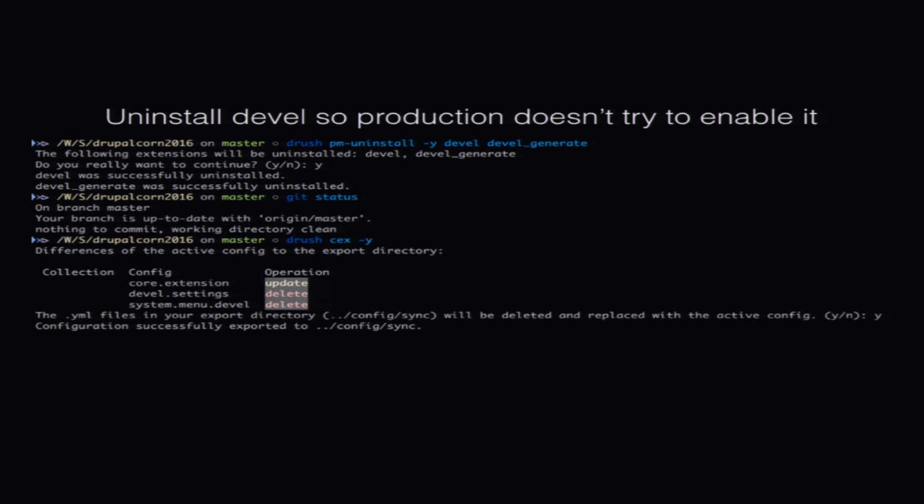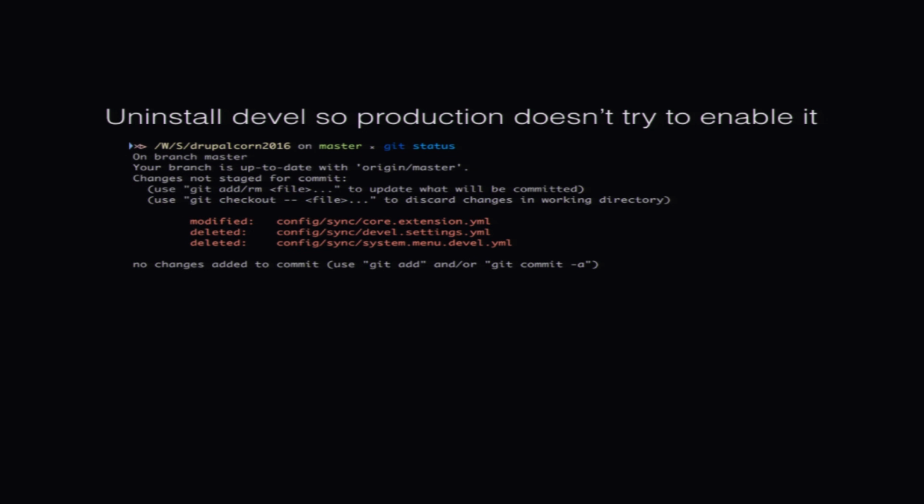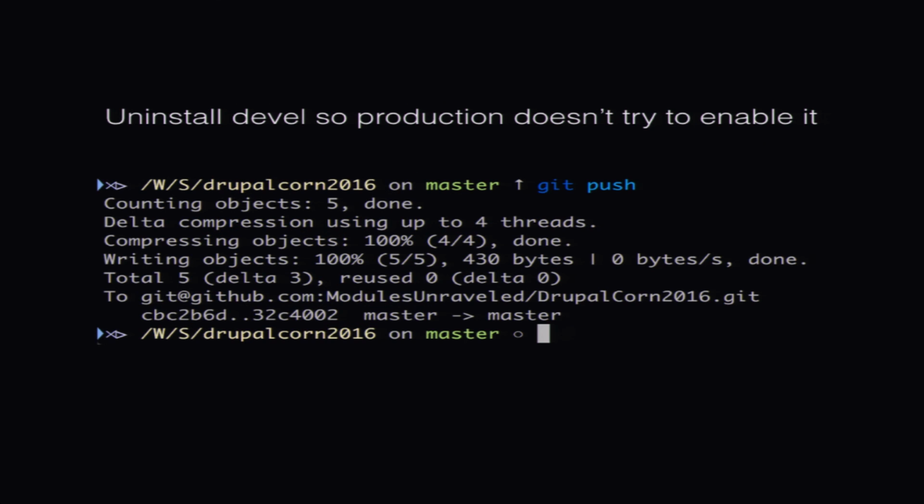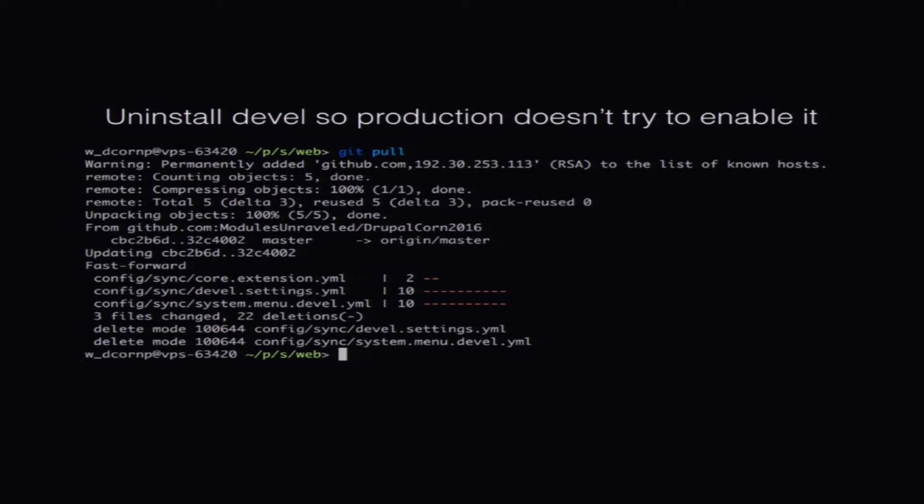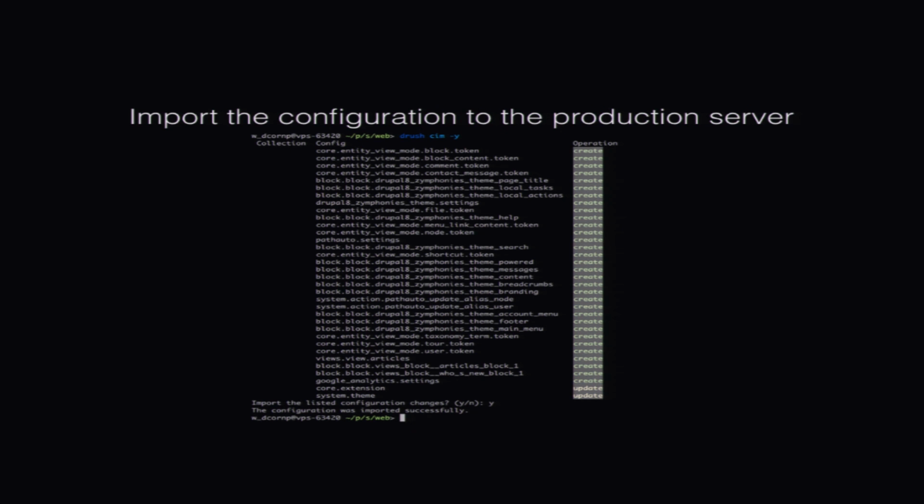So real quickly, I'm going to go back and uninstall it on local and export it, push that up, and pull that into production. So you notice the core.extensions and then the devel config files, those are what's changed. Basically, just got rid of them. And now when I do a config import, at the very bottom it says the configuration was imported successfully.